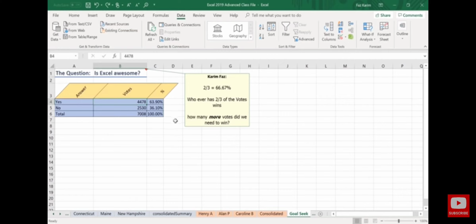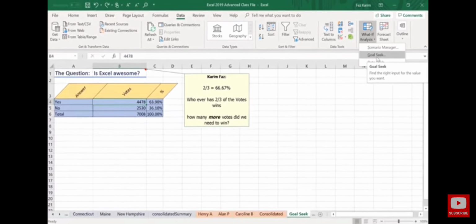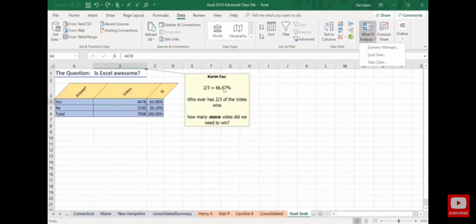Now what we're asking is a what if question. What if we would have won? How many votes did we need? I want to point out to you that in your data tab, you have a what if analysis icon. One of the options in the what if analysis, let's all go to it, is goal seek. We're seeking a goal, and that goal is 66.67%. And we want to see how we could have reached that goal by changing a certain cell, like the votes.